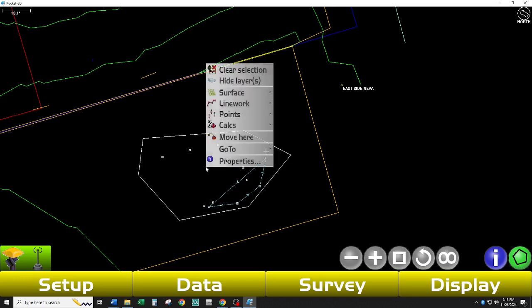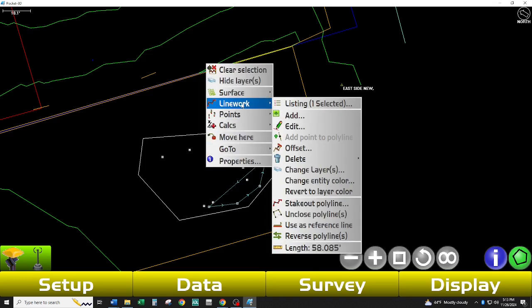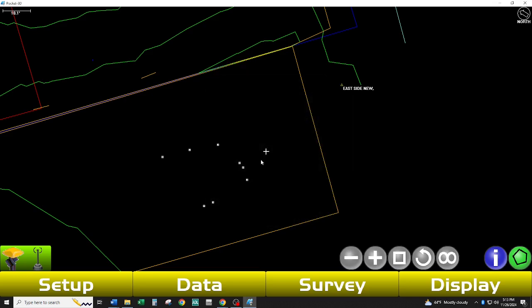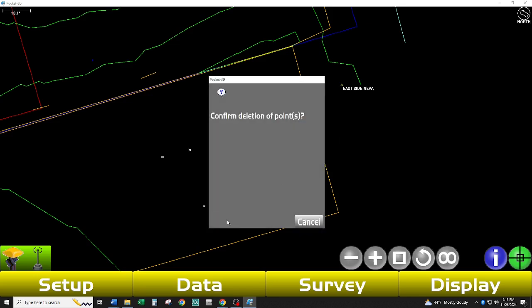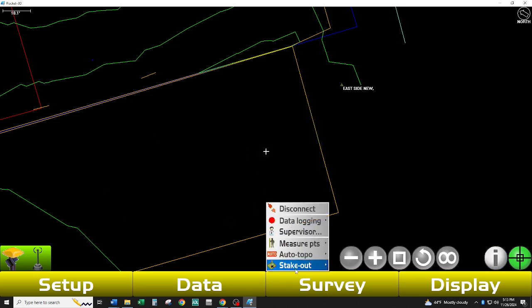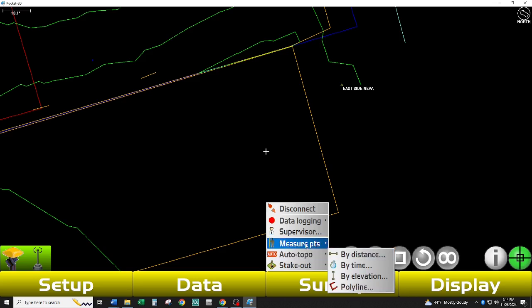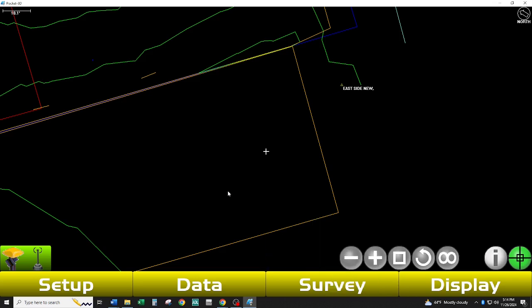Now if you hold down and you click, you can do line work, and you can tap delete and delete polylines, and that's going to delete all your line work right there. Then let's say these are easy to select right here. We can just select them. Then we can go to points, delete, and delete all that. But yeah, that's how you use the Auto-Topo function, and that's how you delete any of those points or anything if you want to.